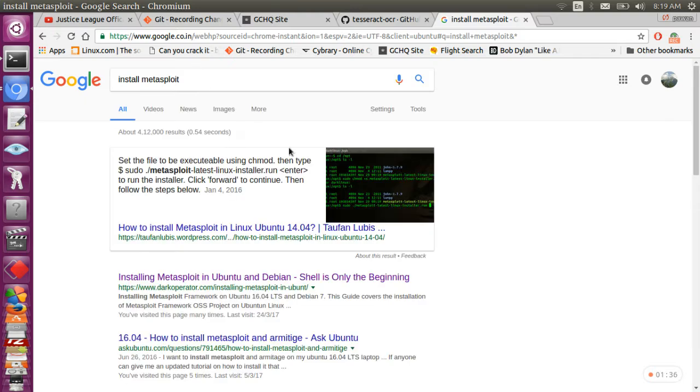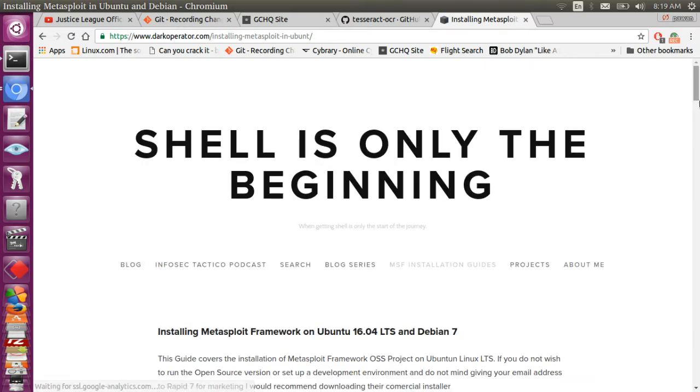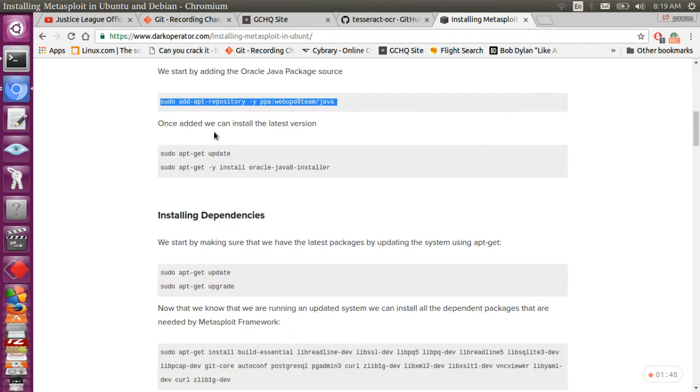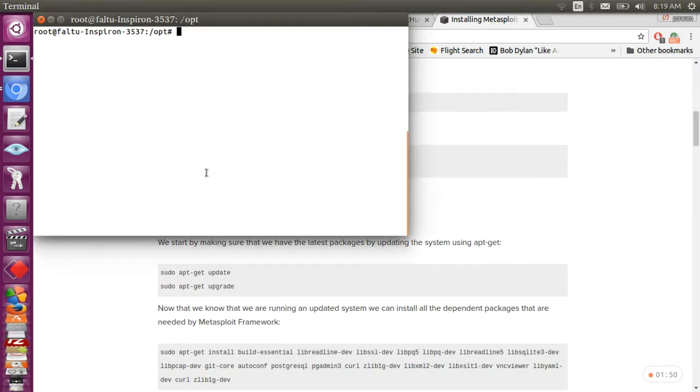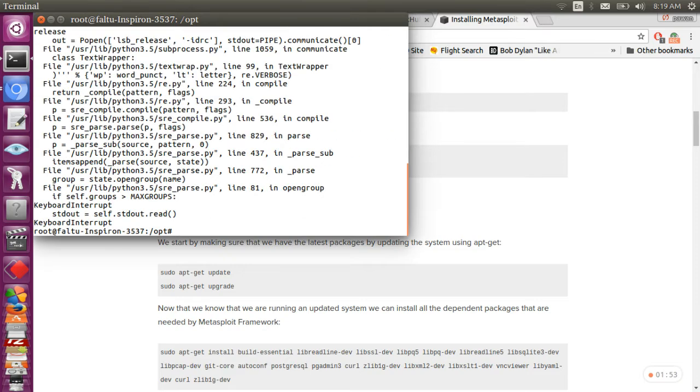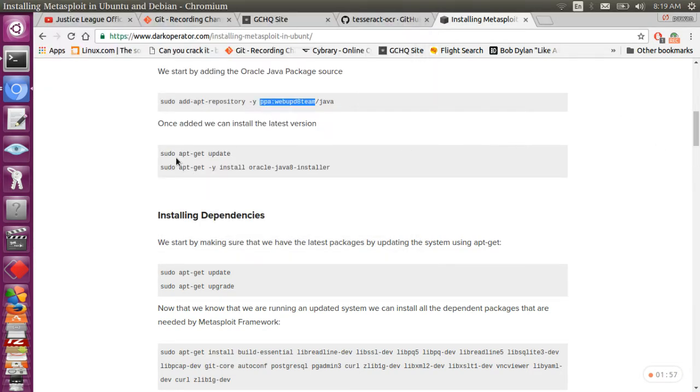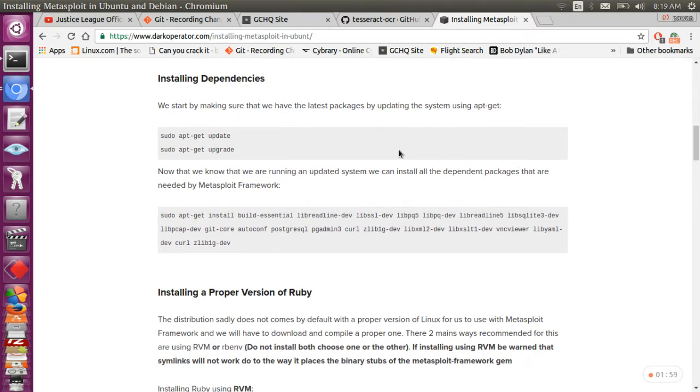Okay, so the first link you will see is darkoperator.com. Here you will go on this particular web page, and you will copy and paste every single command from here onto the terminal itself. Okay, now just copy it and then paste it on the terminal. Since I've already done that, no need for me. Copy this command, then run this command on the terminal. Copy paste these two commands, then copy paste this command.